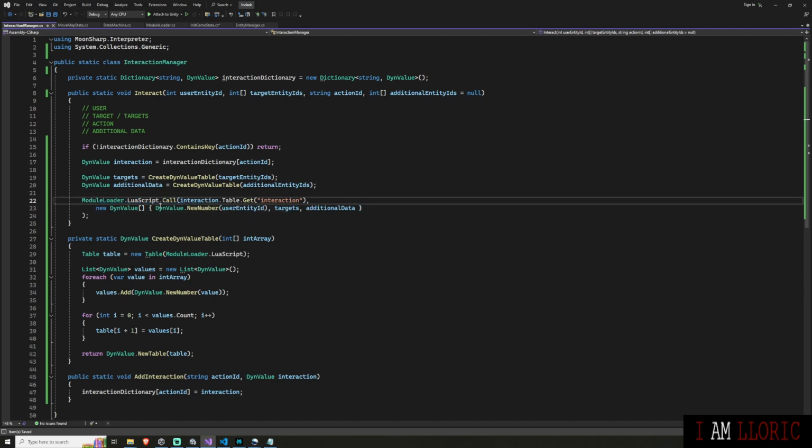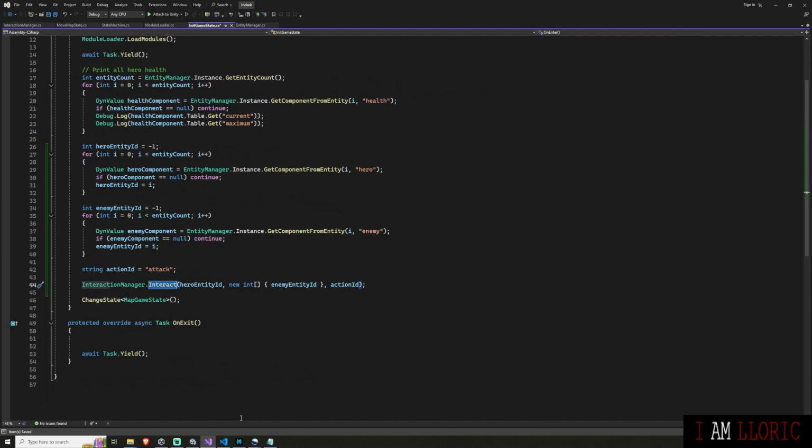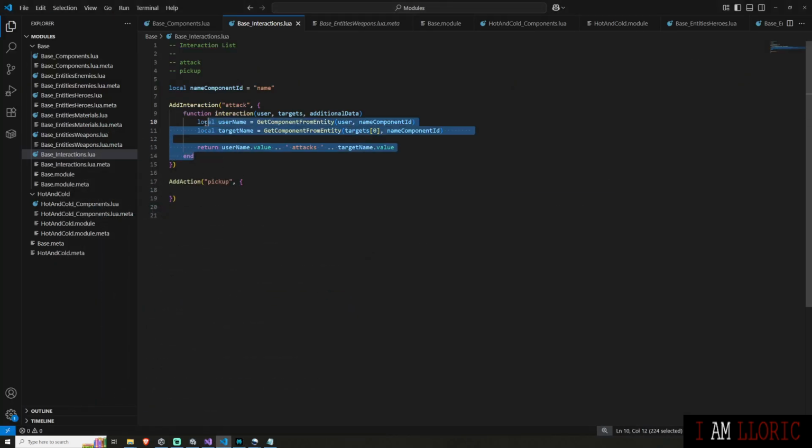So now this presumably call will call whatever this interaction is from the dictionary, pass in the user, the targets, any additional data, and then it's up to us to make sure we're performing the logic properly. So interaction, if we run attack, it'll try and grab a name from the user, we'll try and grab a name from the target, and then it will just say attacks, which obviously isn't finished, but this will at least show us that it's capable of doing what we want it to do.